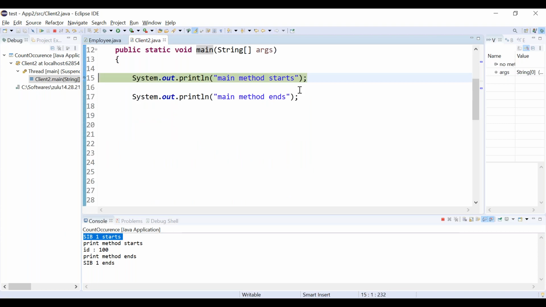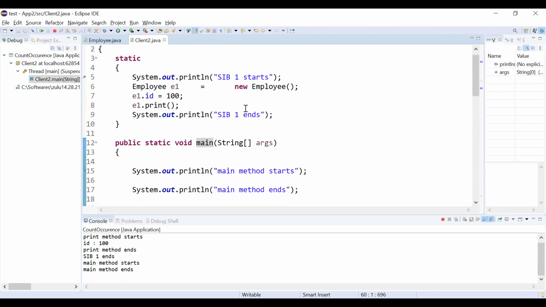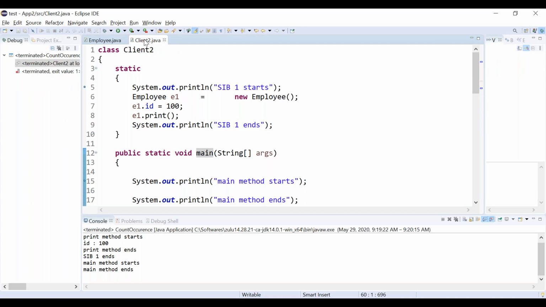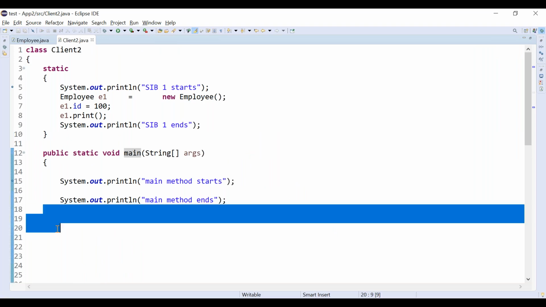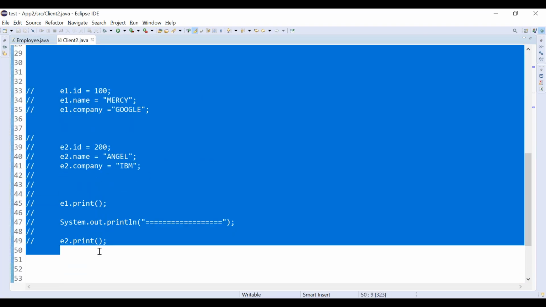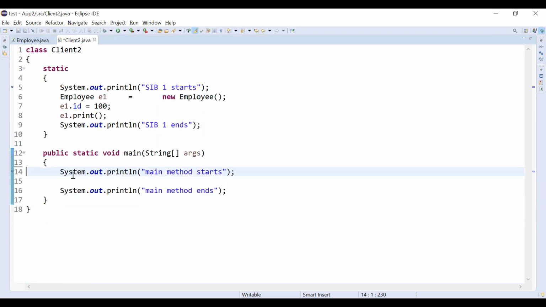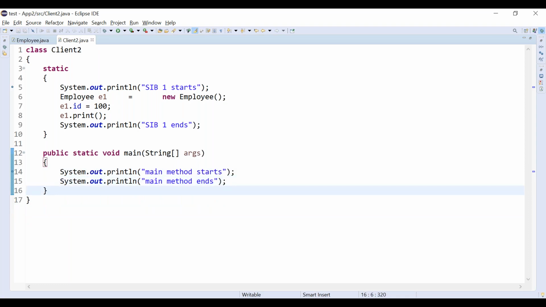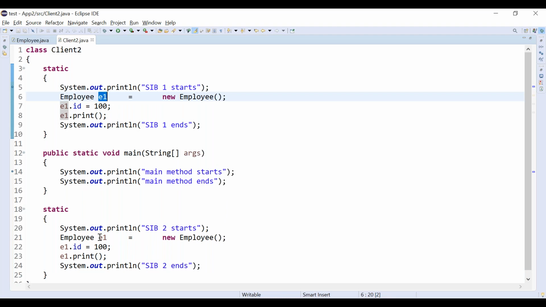Once the static blocks are completely executed, the flow comes into the main method, correct? See here, the main method also completed. This is possible. The only thing is static blocks will be executed before the main method. Consider I am having two static blocks. We have already seen that static blocks can be present anywhere. We are having two static blocks, SIB2 starts, SIB1 starts. Now what will happen? You may wonder how it is possible to have the same reference variable.